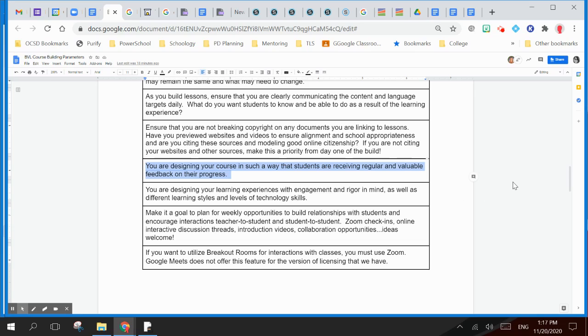I want you also, when you're designing your course, to be cognizant that we need to be giving quality, regular feedback to our students on their progress. And so as a team, I want you to decide about how often formatives are going to go out and how you're going to get that formative feedback to these students.